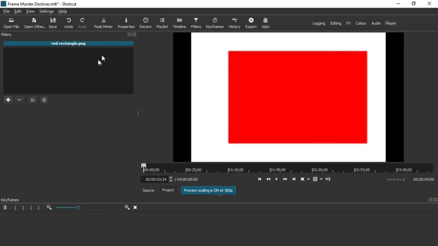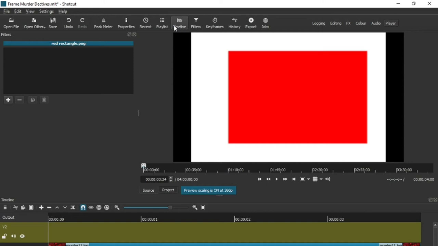Click on filters and it'll show up, and click on timeline, and that will show up. I should have said that at the beginning, sorry. This is what we're going to need: timeline, filters, and this is the source, and that's obviously, you can see, is the timeline. Now we want to make this smaller, so then we can drag it down to here.